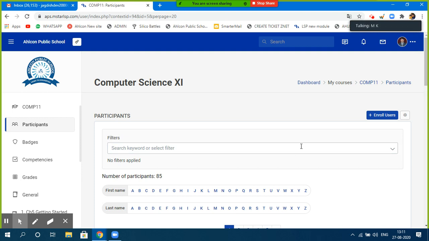Jagdish, one second, Archana here. I checked mine, but in English, all the students have the English subject. So whenever we check the participants, it shows all A to H, each and every student. So how do I segregate my students?